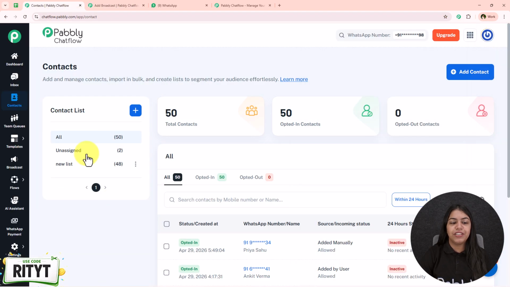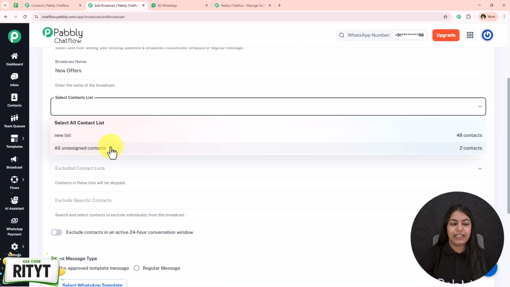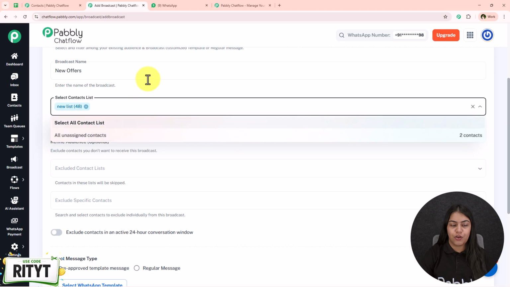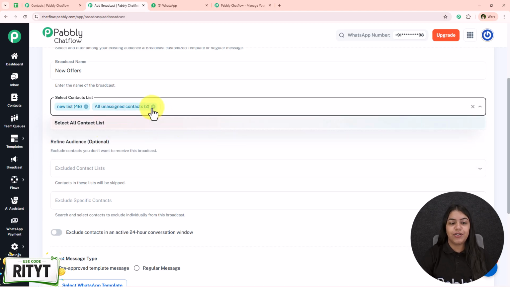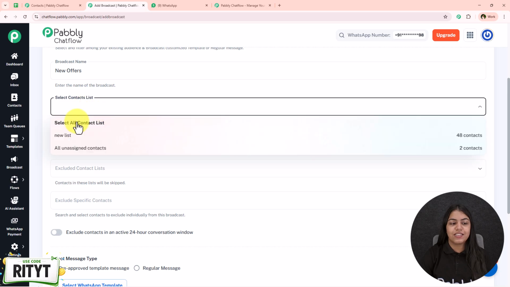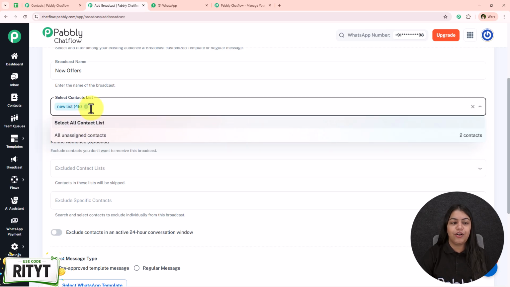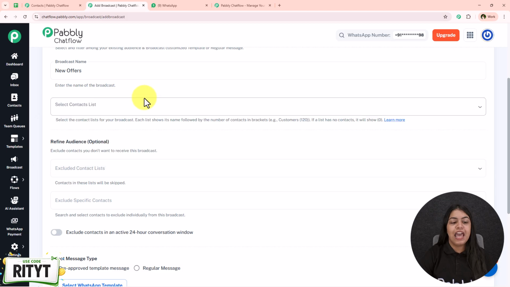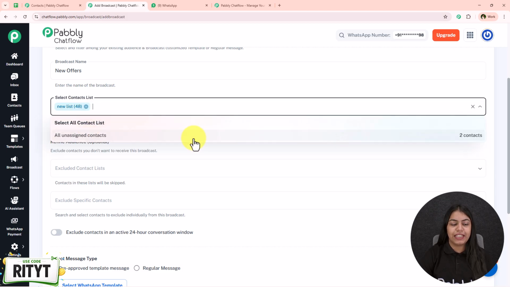Like this, you can further segregate the contacts into lists and you have to select the same contact list right over here for which you want to create this automation. You can select multiple contact lists too right over here. And if you want, you can also select this all contact list button in order to select all the contact lists. Apart from this, I am just going to select this contact list.